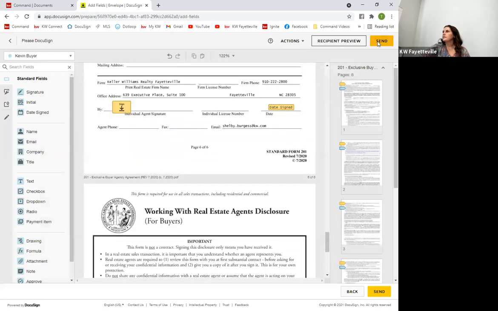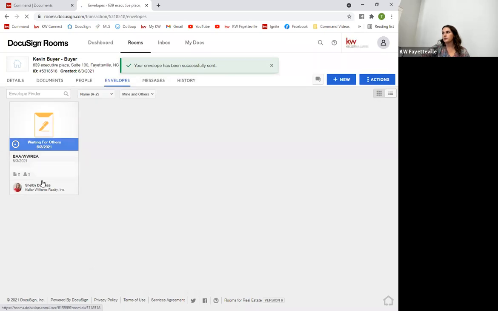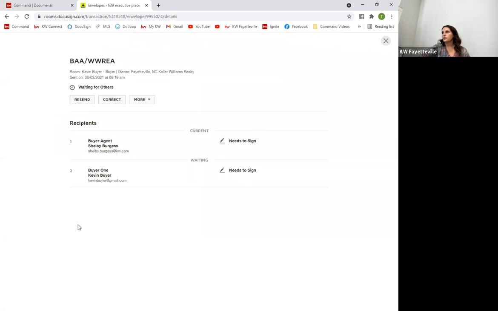So I'm going to hit send just because I'm number one. If I picked a random email that does exist, they won't ever get it. But if I click on this, you can see the status of it. You can see the buyer agent still needs to sign. It's currently waiting on them. Buyer one is queued up. As soon as this person signs, they will get the document and they also need to sign it.